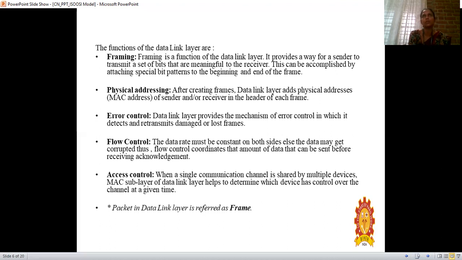Next, selective ARQ means there is a buffer on both the sender side and the receiver side. That is selective ARQ. So there are three types of error control: stop and wait, go back, then selective. Stop and wait means data is sent one by one after getting the acknowledgement. Go back means only the sender has the buffer, and selective means the sender and receiver both have the buffer, to send the data.